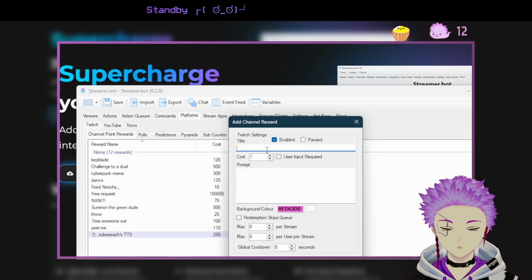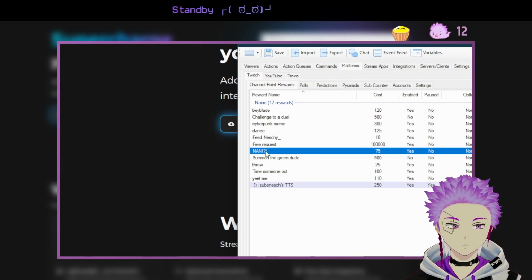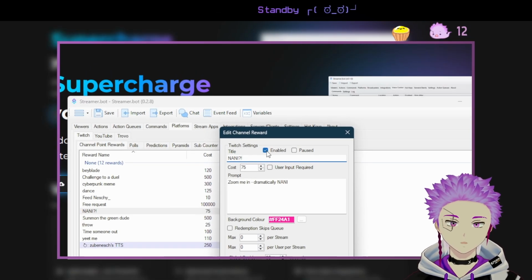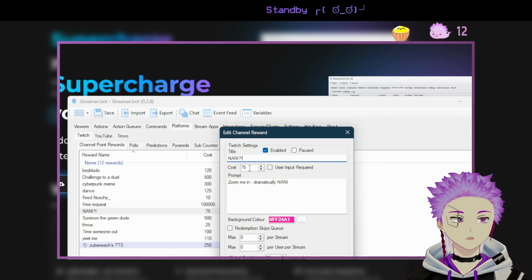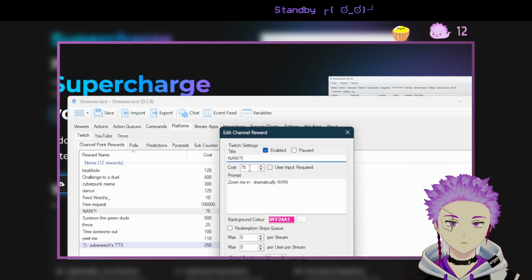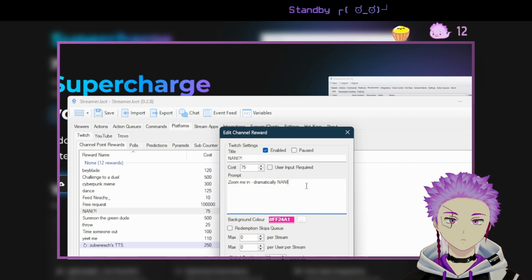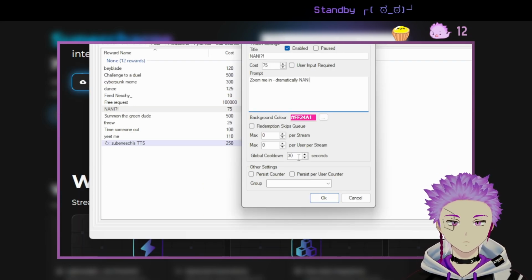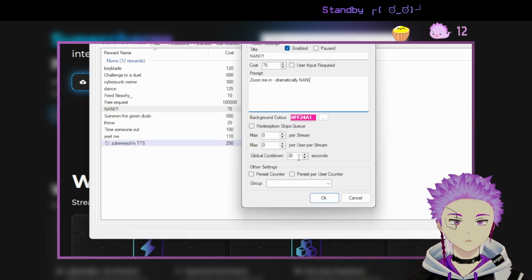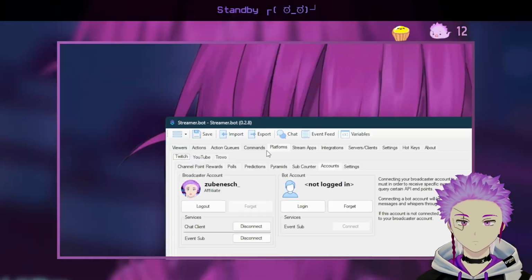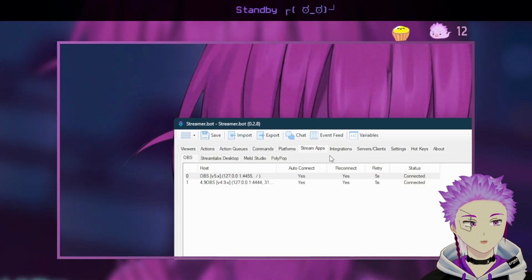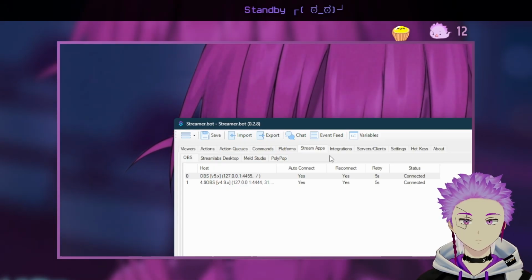This one we'll call it, actually I already have one here. What this does, it creates a channel reward for your Twitch automatically. Enable it, give it a name, give it a channel reward point cost, a prompt, or basically a description, and give it a cooldown if you want. If you want people spamming it, just make it lower. Hit OK.